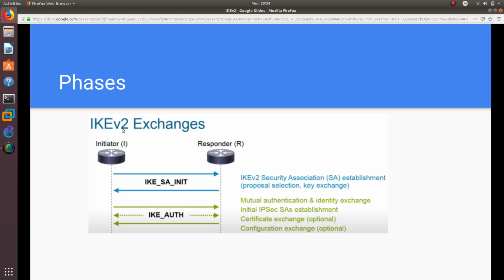So for IKE version 2 exchanges, this is how it happens. It all happens in one phase, like I said before. The first one is the IKE SA init, and over here what happens is the IKE version 2 Security Association (SA) establishment. So this is a proposal selection and also the key exchange. It happens on this first message of the only phase that IKE version 2 has, which is phase 1.